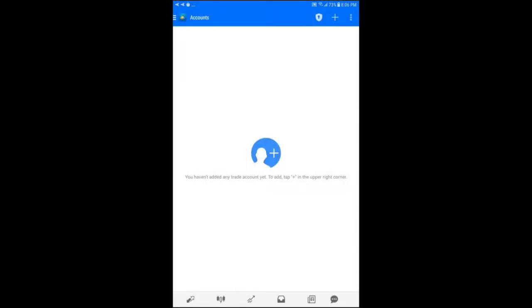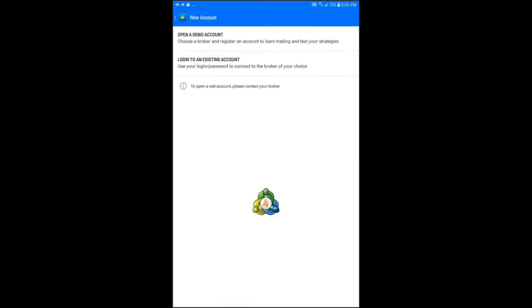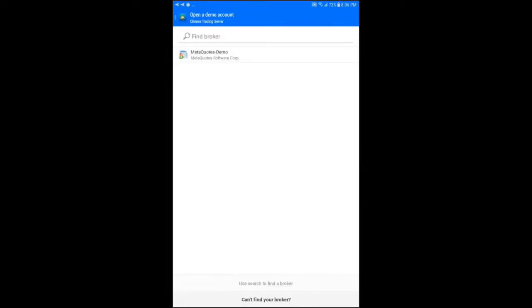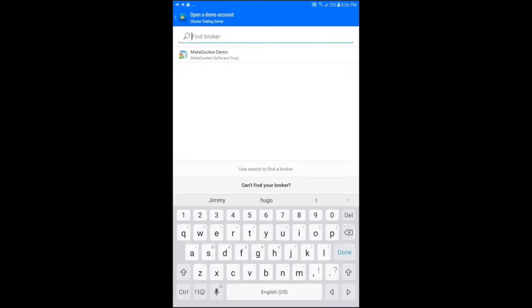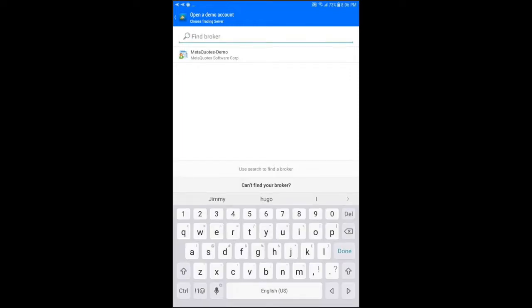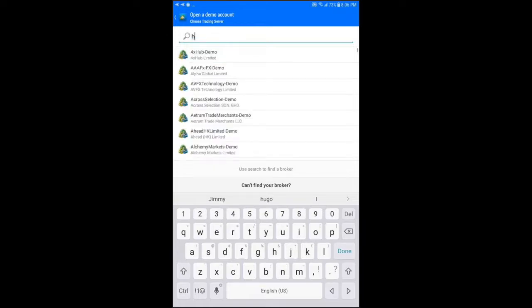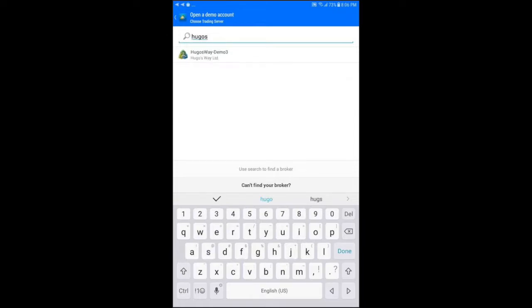Now we want to add the demo account of our choice. For this training, go ahead and hit Open Demo Account. We're going to use a broker called Hugo's Way because they have a lot of options for us to trade with. They have all the cryptocurrencies, indices, etc. Type in a few letters of Hugo's, and when the choice comes up, go ahead and select it.